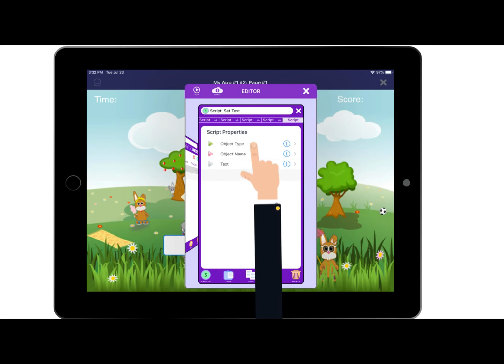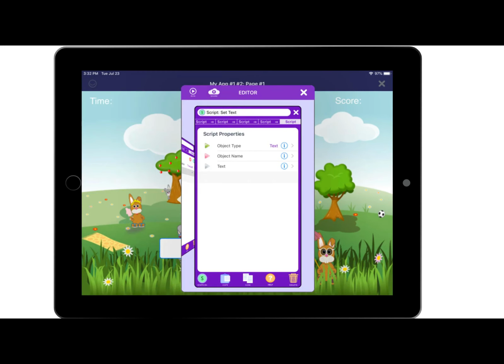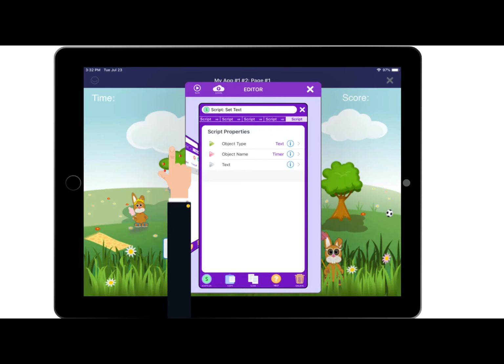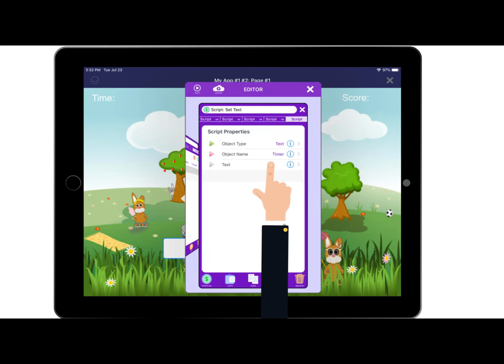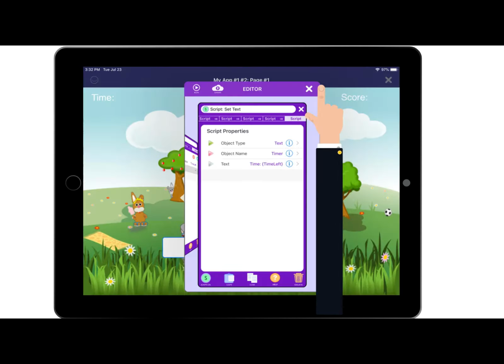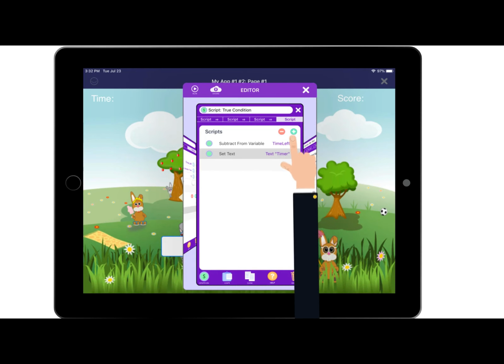Tap next to Object Type and choose Text. Then tap next to Object Name and choose the new timer text box we just created. Now tap next to Text. Again, just as with our score, we'll enter time, left curly brace, time left, right curly brace. This will display the word time, and then the current value of the variable named time left. Click Save and swipe right again to return to our list of scripts under our true condition.